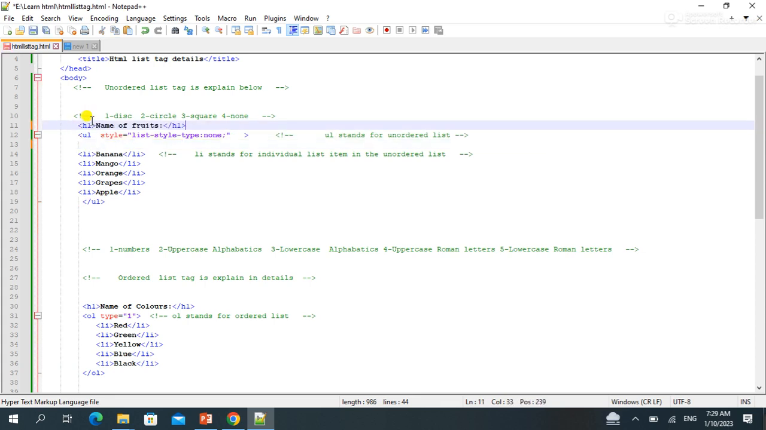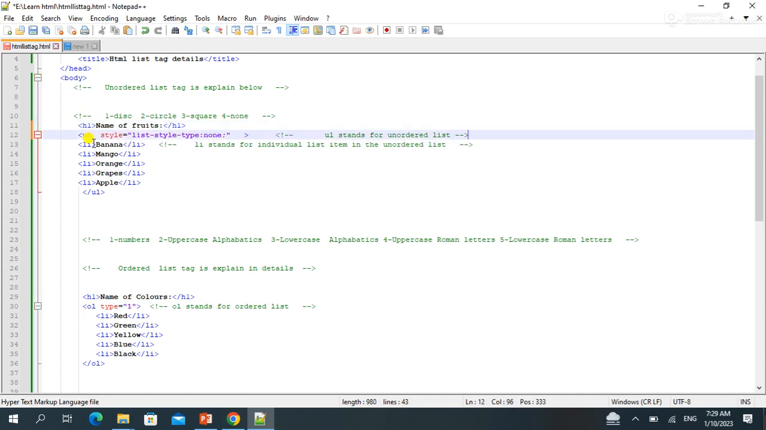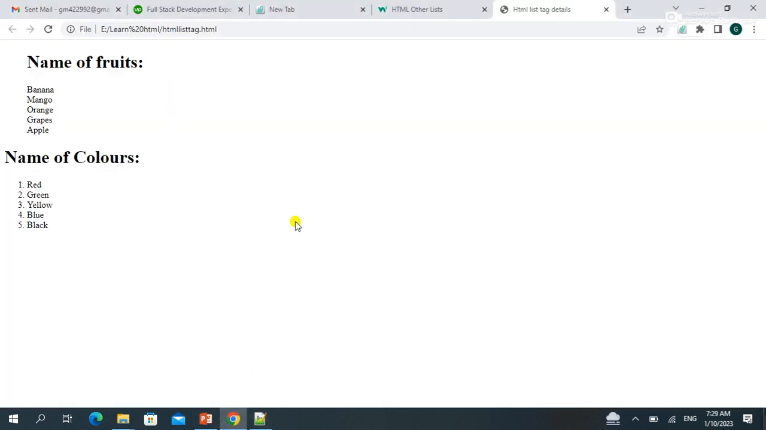Let's save here before the ordered list, the heading of ordered list. Refresh my browser. Now you can see it is displaying properly.